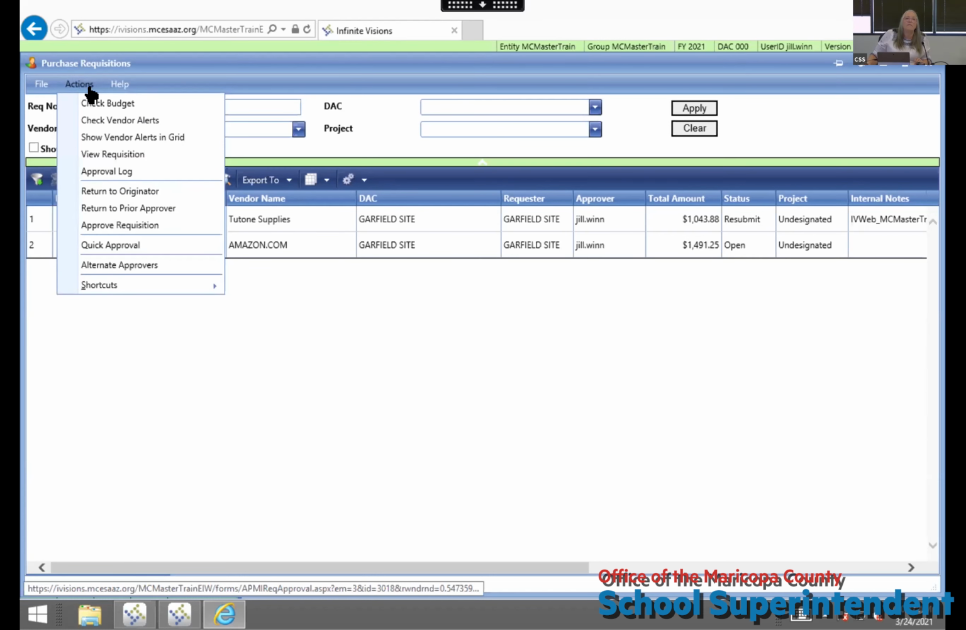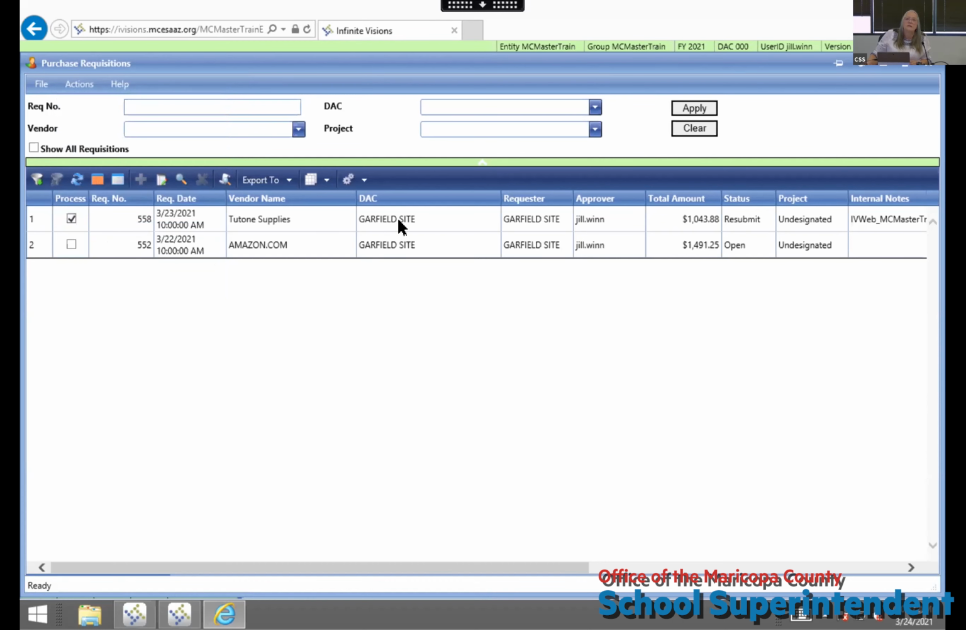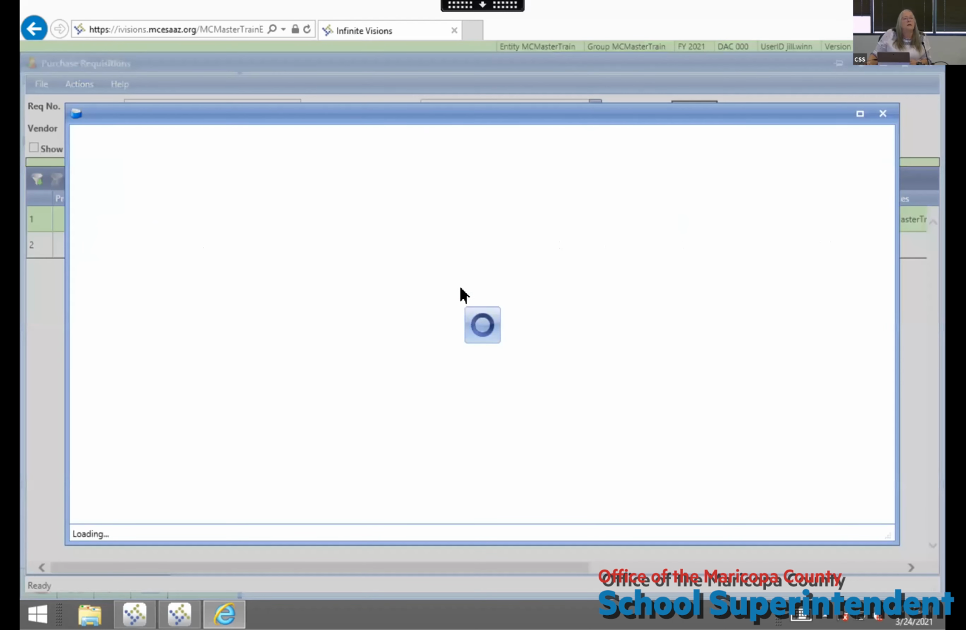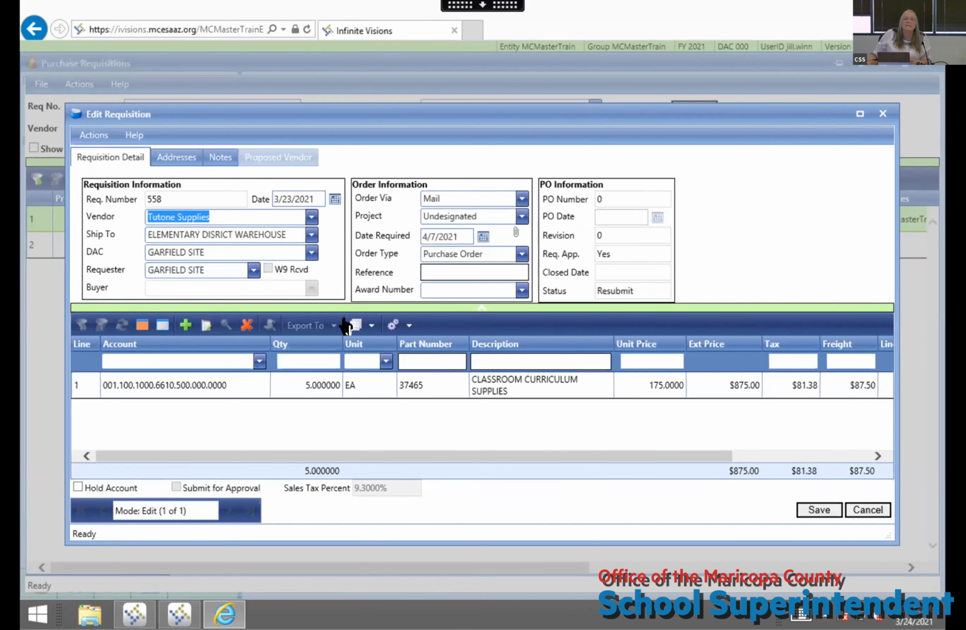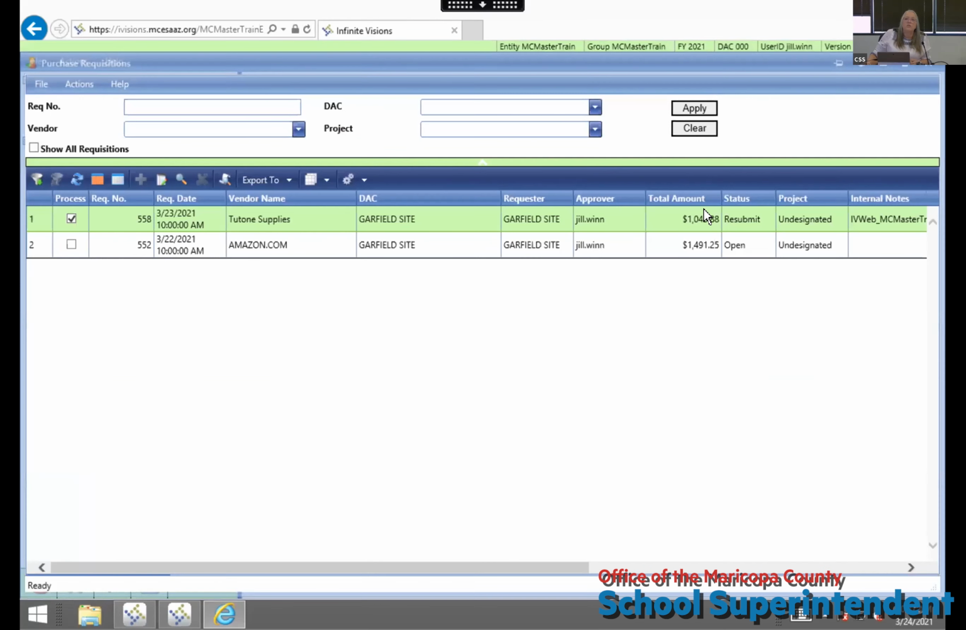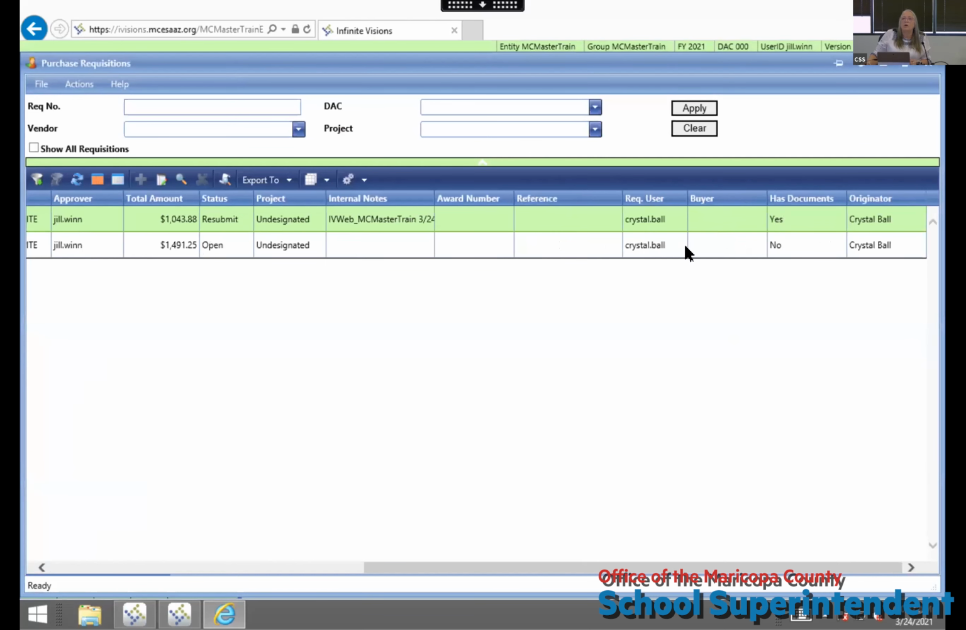I can check it off and I can go actions and I can approve that requisition, just like in the core product. I can double click, go into it, and I can see all the information. I can make changes that I need, etc. Also from the grid, there's a column that says internal notes. You can see if there were any internal notes. In this case, there were.